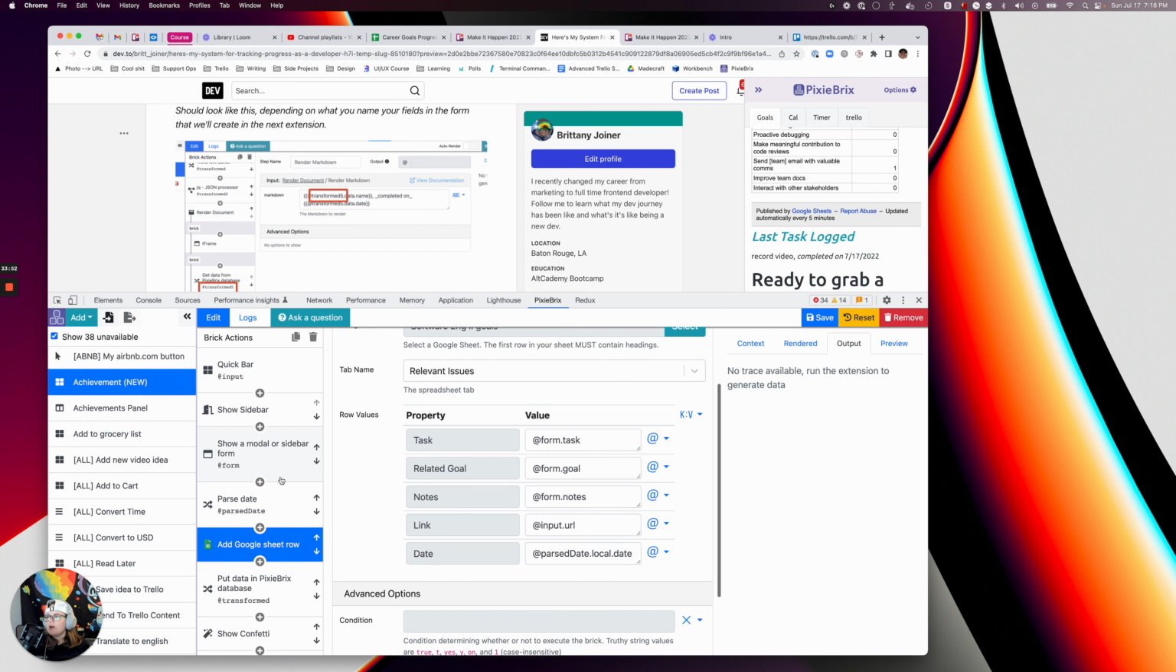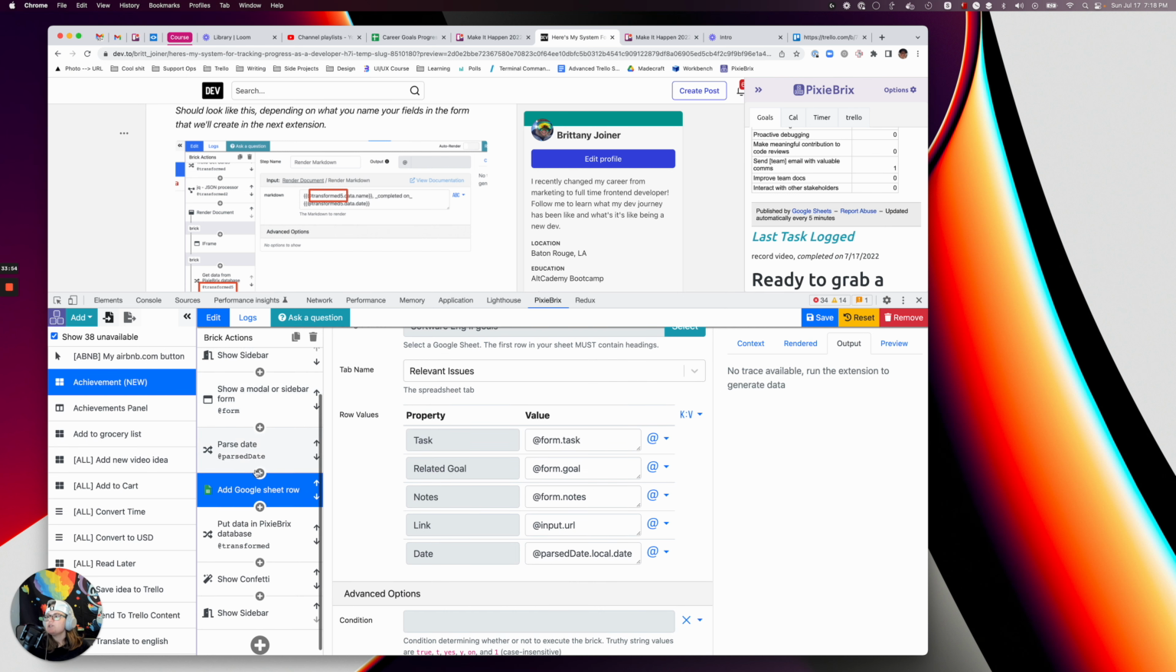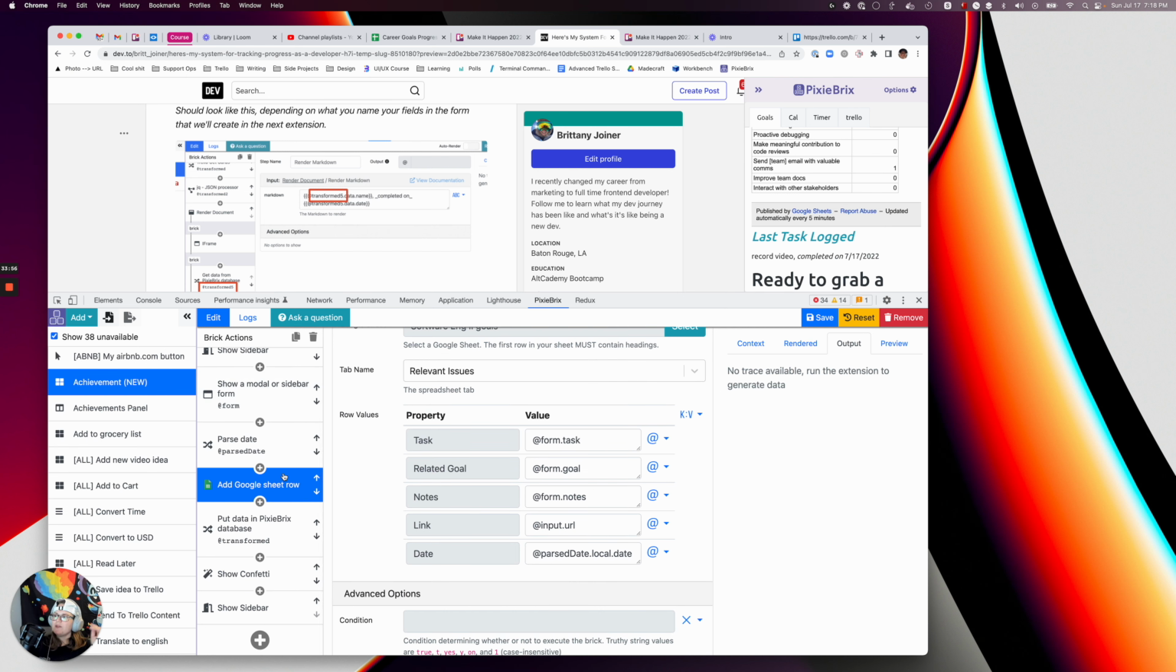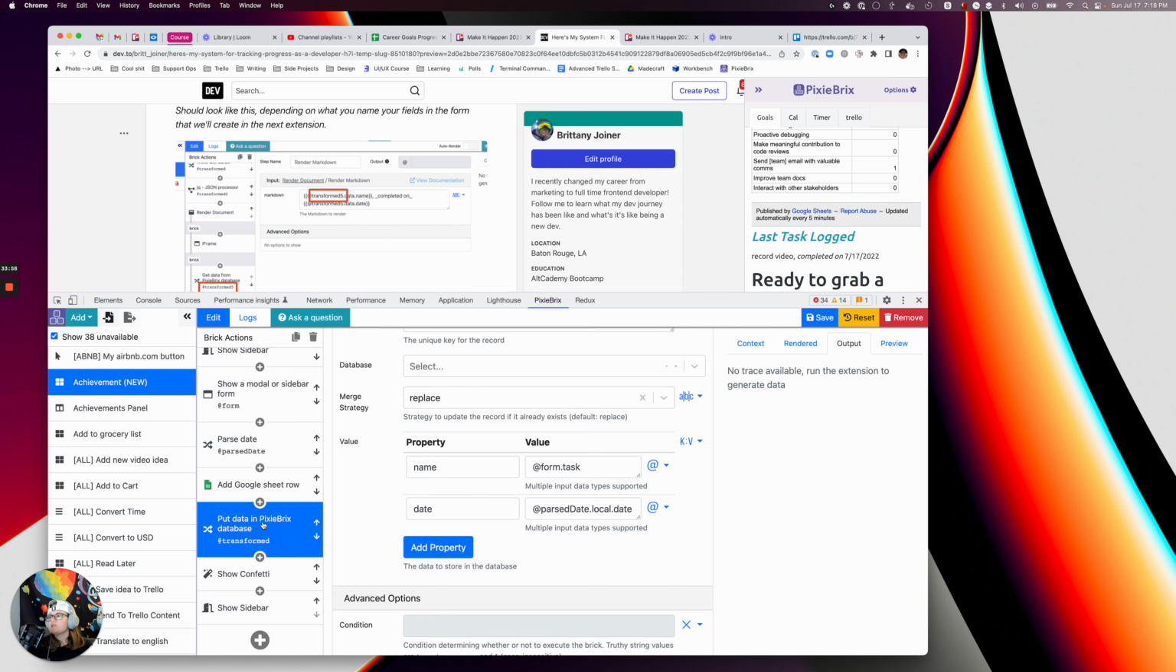All right, so we'll now have sent it to Google Sheets, and the next step is putting the data in Pixie Brix database. And this is where I told you all I'd let you know, hey, this is probably not a necessary step. You can totally skip this. If you do not care about seeing this, then completely skip this part. But if you are interested in that, it's really not that hard to do.